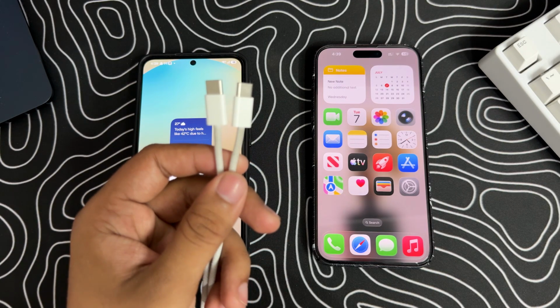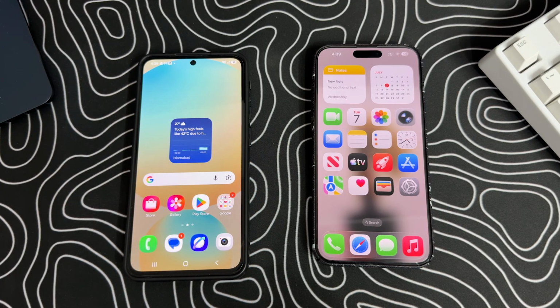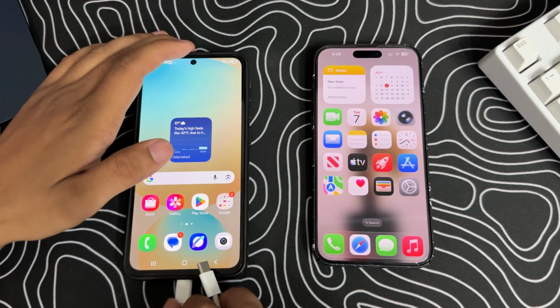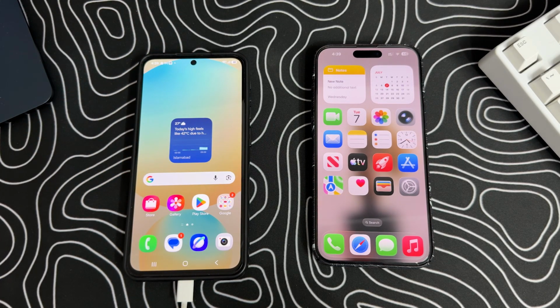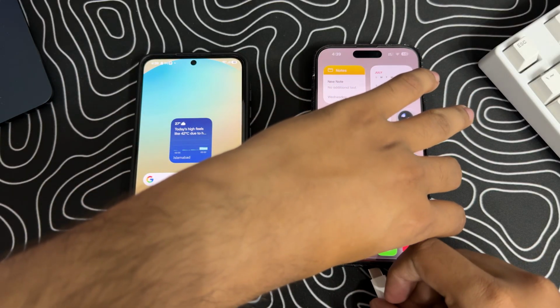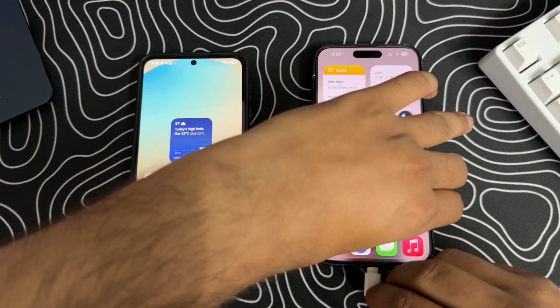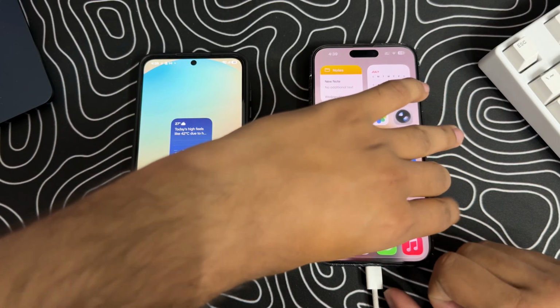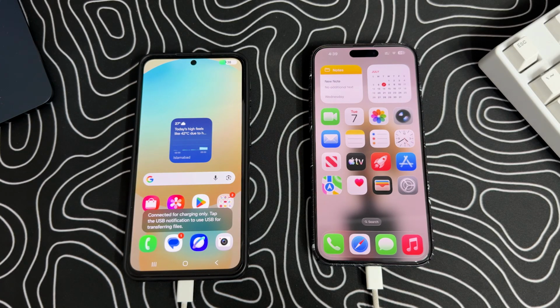First, connect your iPhone and Android phone using a compatible cable. If your iPhone has a Lightning port, use a Lightning to USB-C cable. If your phones don't have a Lightning port, use the appropriate adapter. Once the devices are connected, your iPhone may ask if you trust the connected device. Tap Trust and allow any requested permissions.